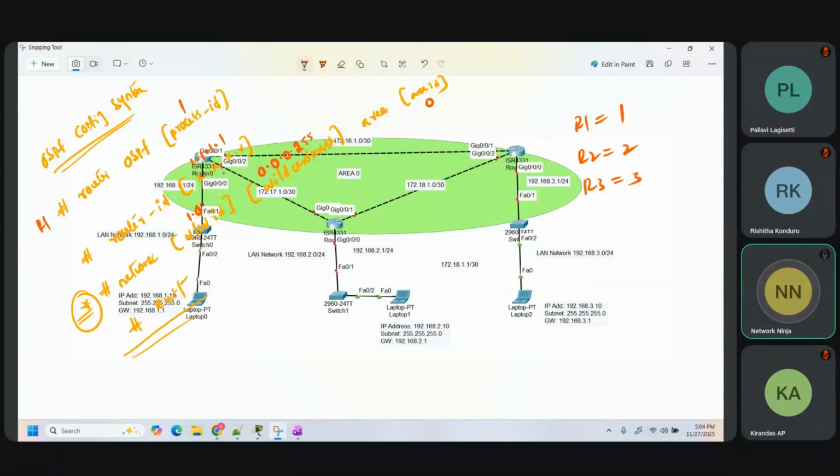I have three different networks. One is the LAN network, another is the WAN network which connects towards my router 3, and I have another WAN network which goes towards my router 2. So I need to repeat this command two more times. That's your OSPF configuration syntax.